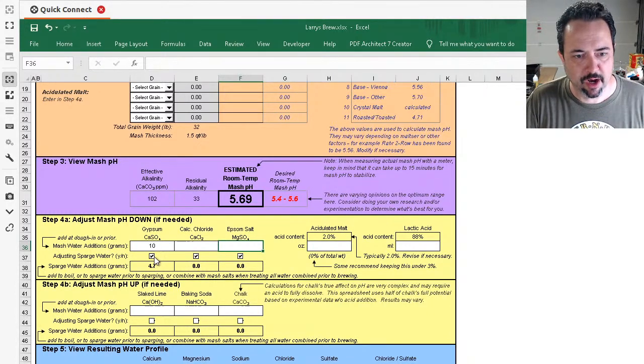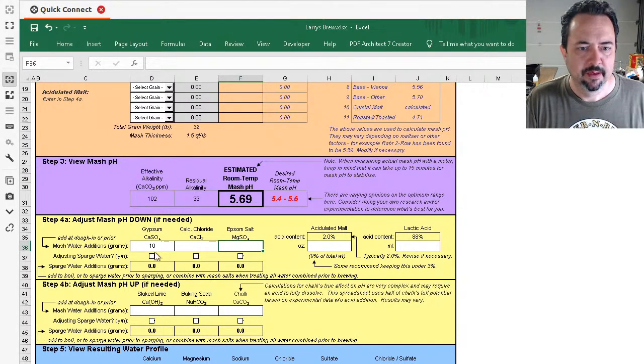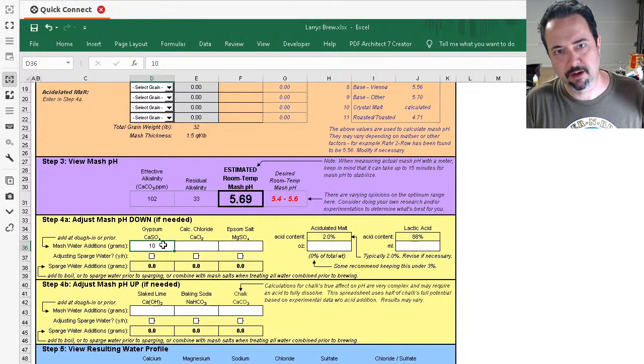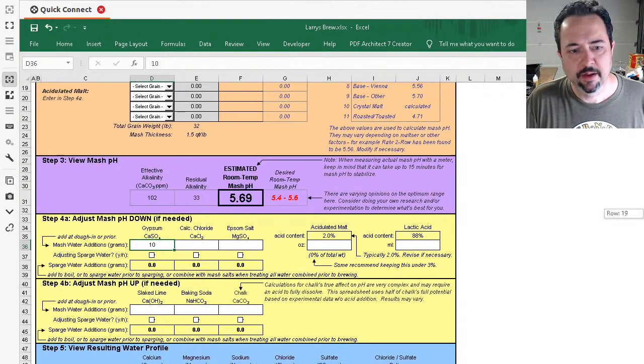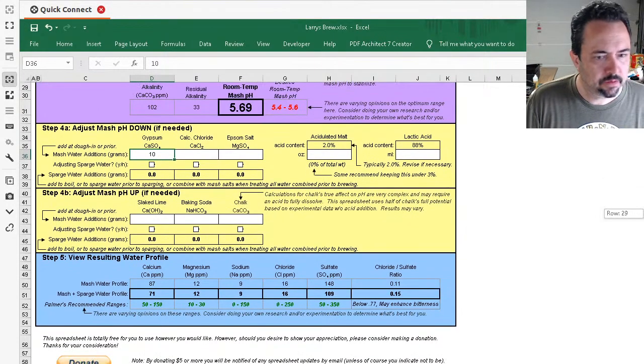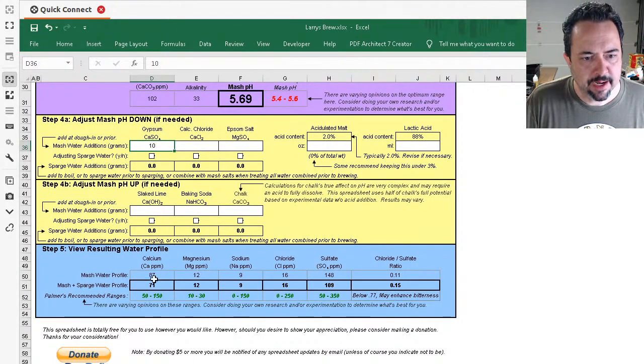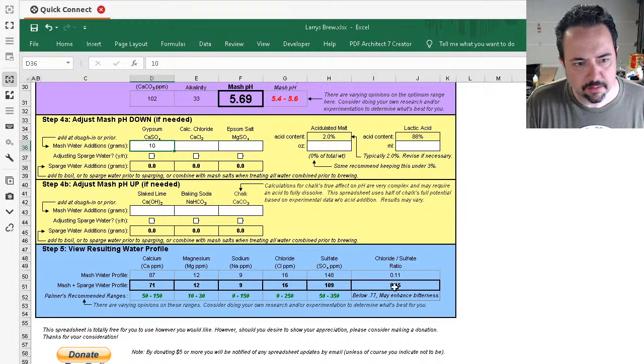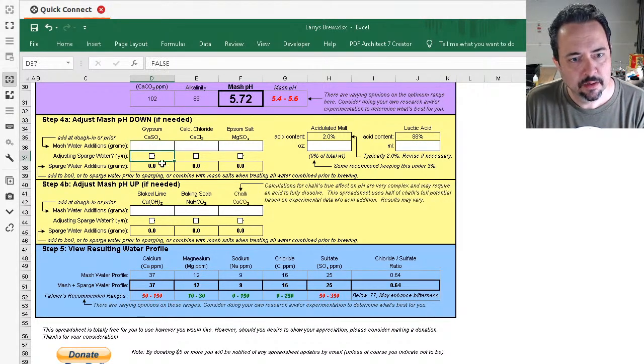So I usually uncheck these boxes if I'm doing brew in a bag, because I'm going to add it all to the brewing water right from the start anyway and not care, right? Scrolling down a little bit, if you come down here, it'll tell you the effects. So here's the original profile, and the mash. I think if I had 0 here, yeah, here's the original.